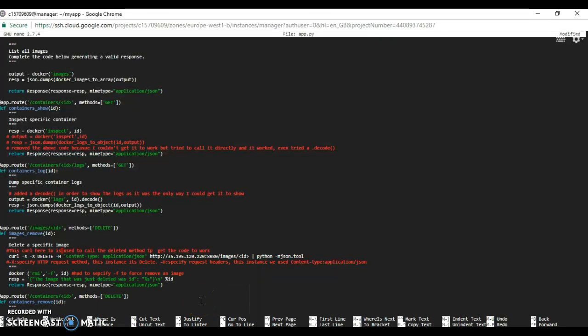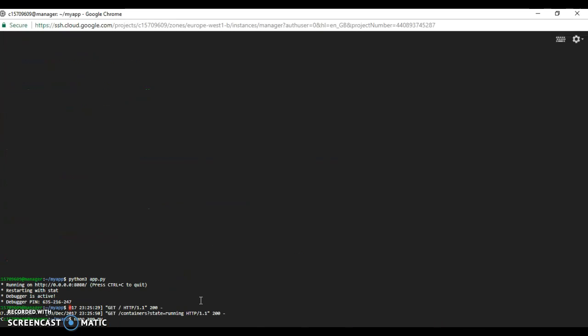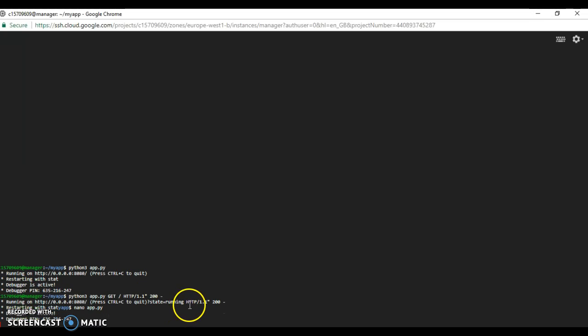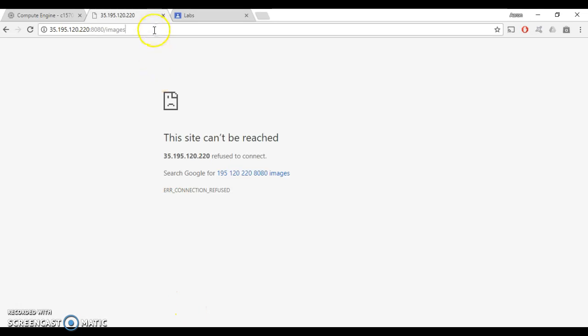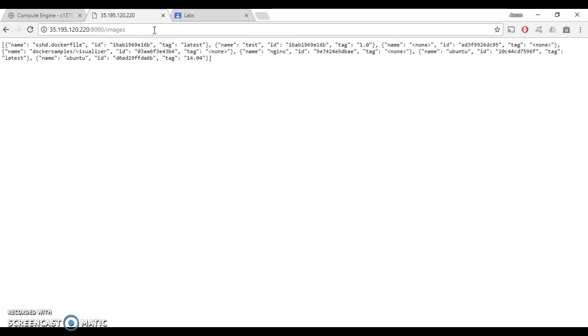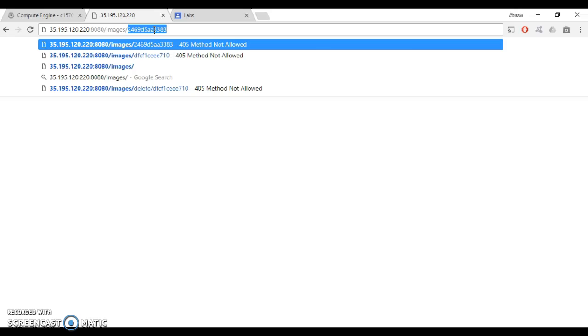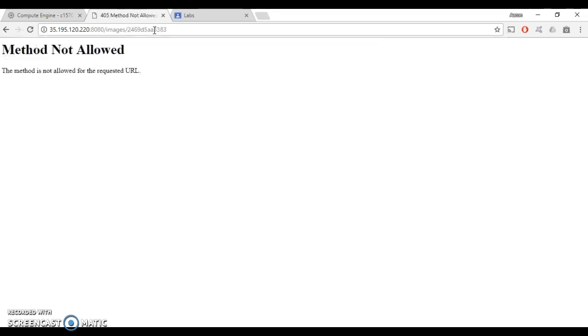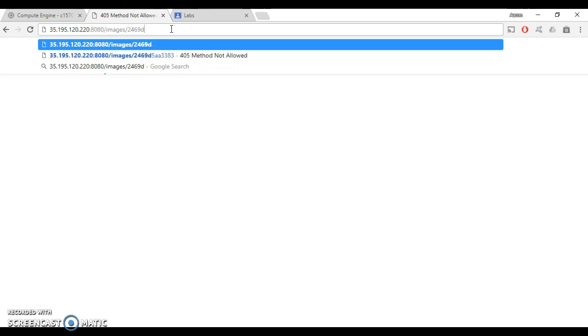Let me get out of this and run the app. As I do this, it should show me some images. Looking at this, it tells us method not allowed, so obviously it's some sort of safety guard against people just coming on and deleting things.